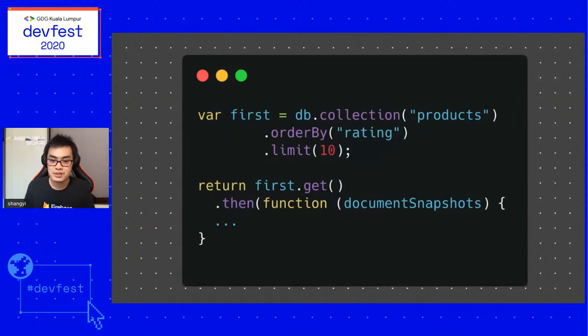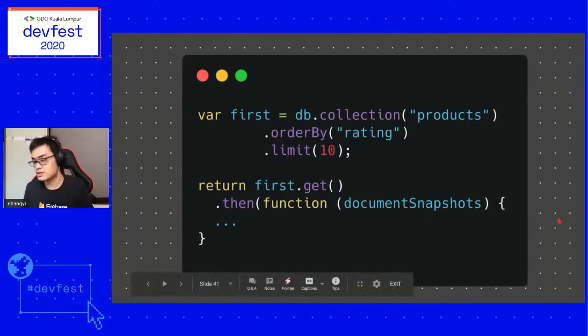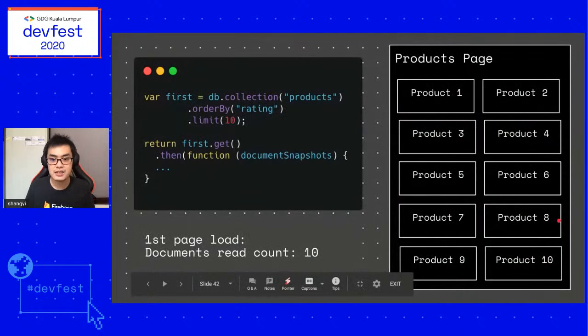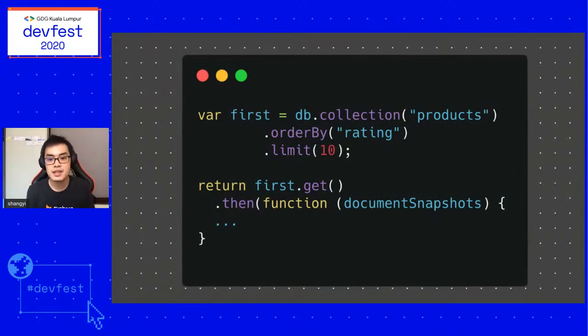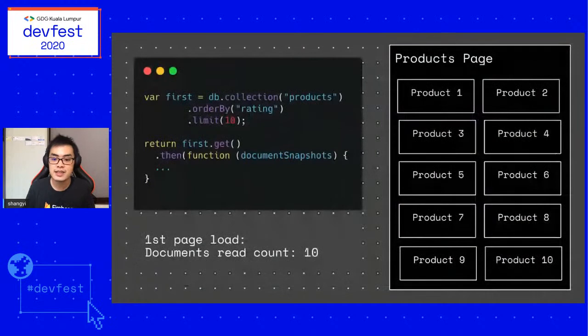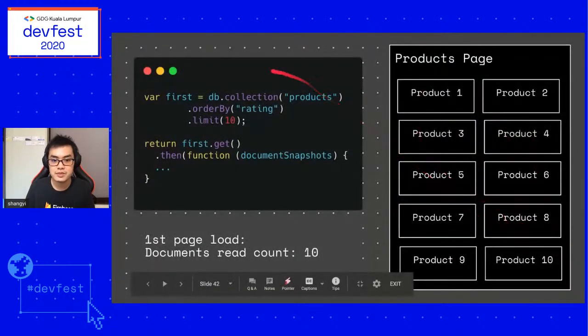So if you don't know what's wrong, let's continue on with the next slide, and let's see what happens with this query. Why is this query problematic or further can be optimized? So let's say you have a product page that loads 10 items, which is fine. Every time we load our page, your document read count is 10, which is fine because I'm seeing 10 documents, so the read count is 10.